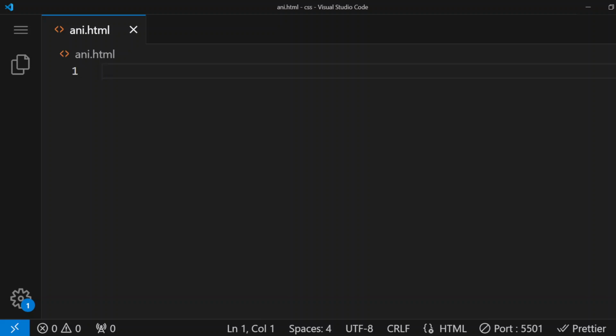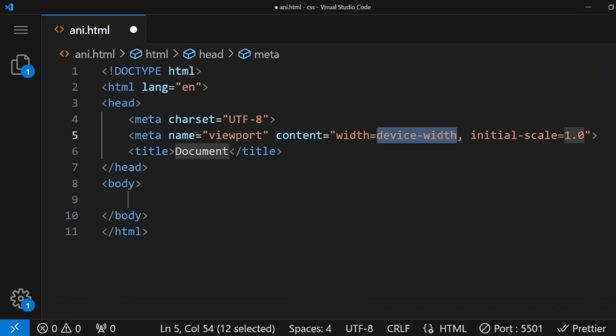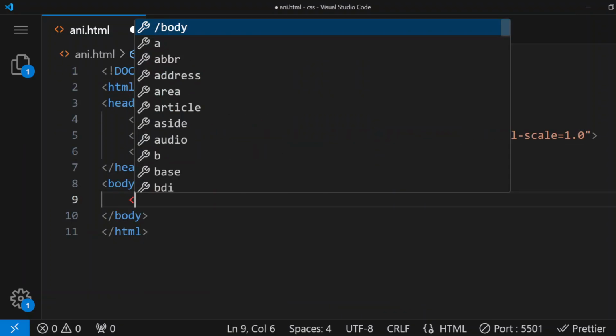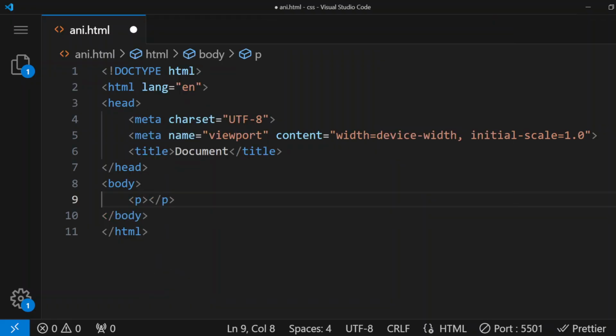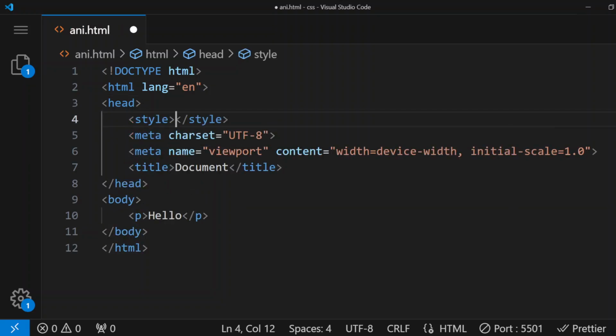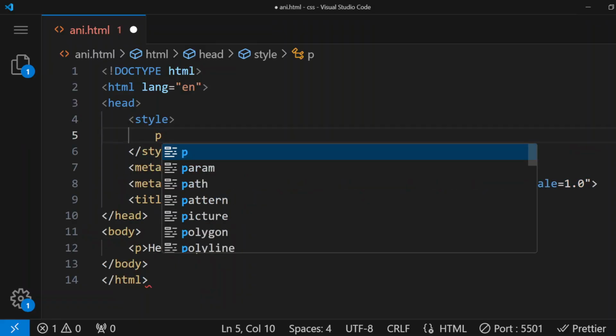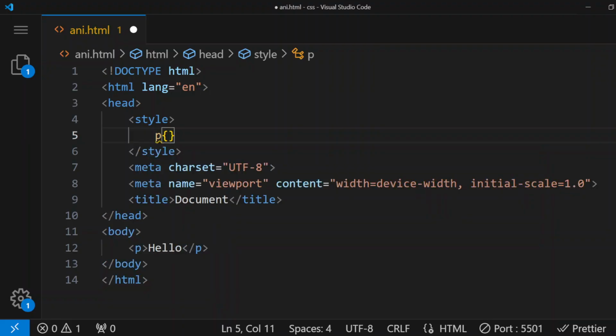Next in CSS, we are going to work with animation. So this is our basic HTML code, and here within the body section, this is our paragraph tag, and within this tag, this is our text, and here within the head section, this is our style tag, and within the style tag, we are giving formatting for the paragraph element.